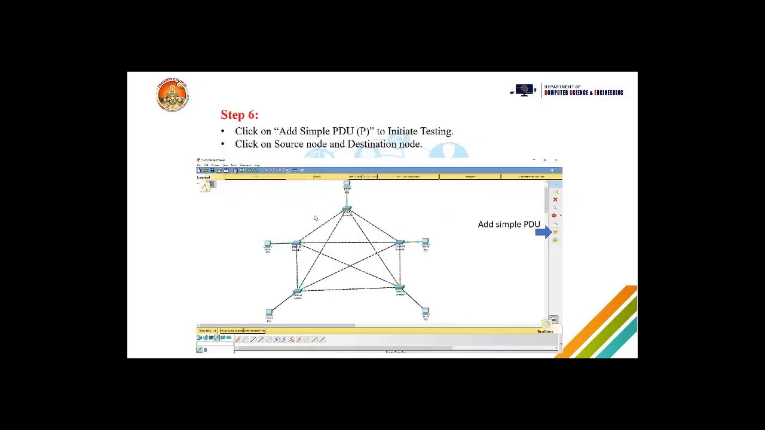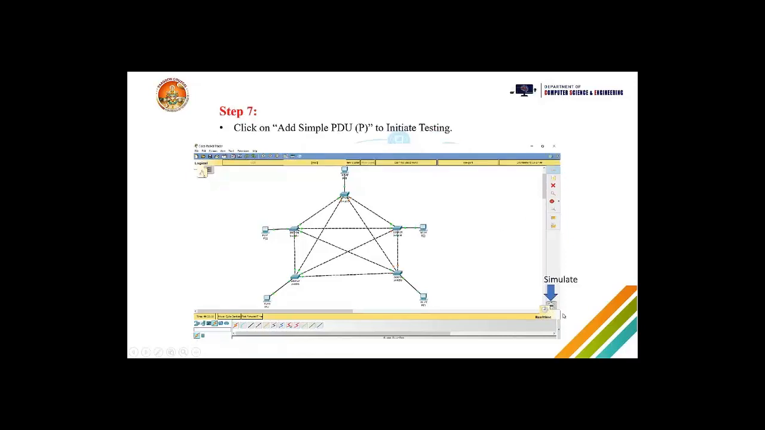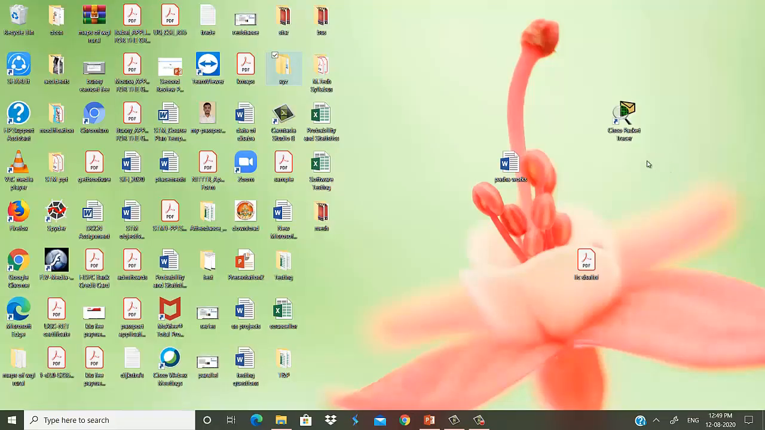Once you have done this, next you need to click on this simple PDU button and select the sender node and select the receiver node and click on this simulate button. Once you click on the simulate button, it displays how the data is transmitted from the sender node to the receiver node. Now we will configure mesh topology.